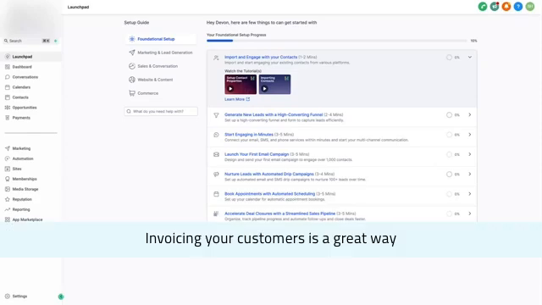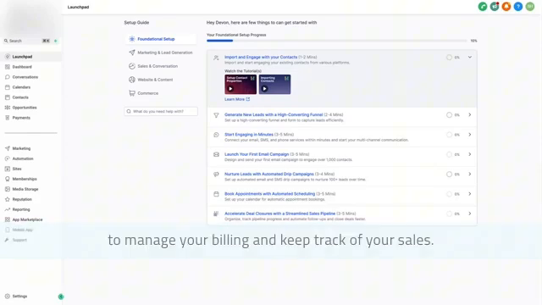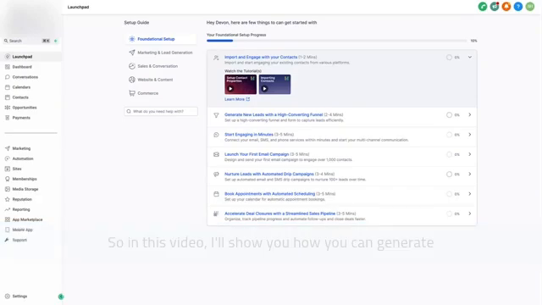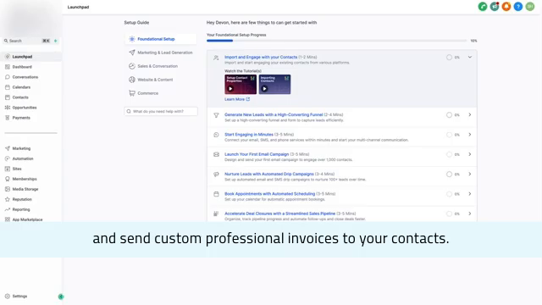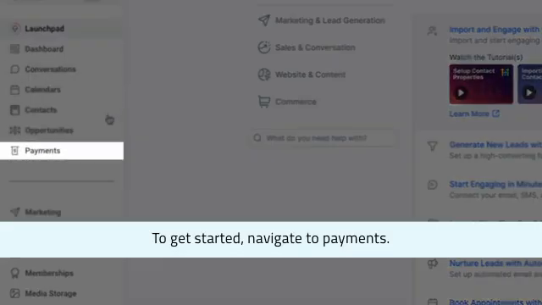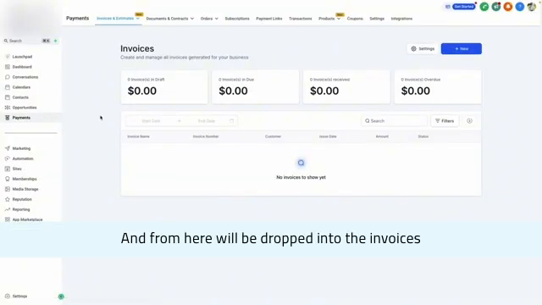Invoicing your customers is a great way to manage your billing and keep track of your sales. So in this video, I'll show you how you can generate and send custom professional invoices to your contacts. To get started, navigate to payments, and from here, we'll be dropped into the invoices screen.